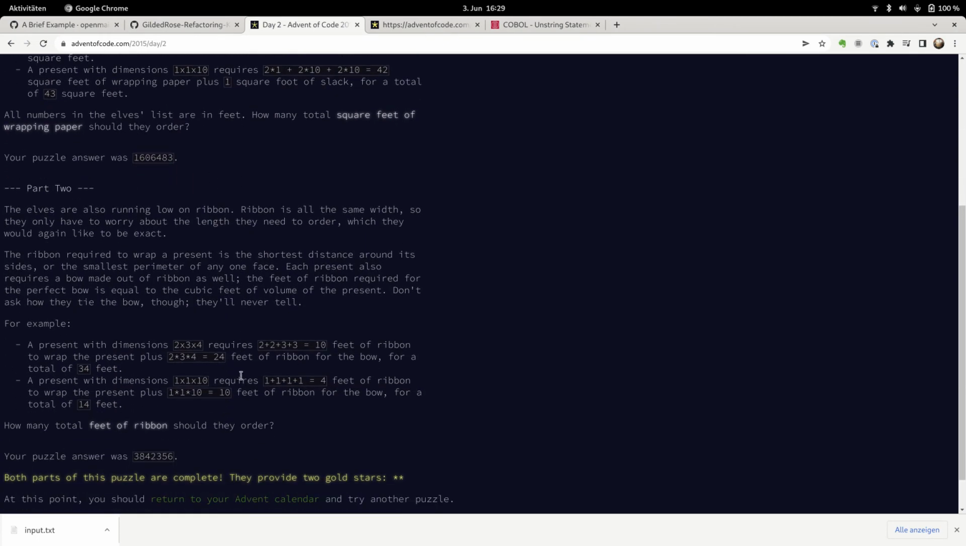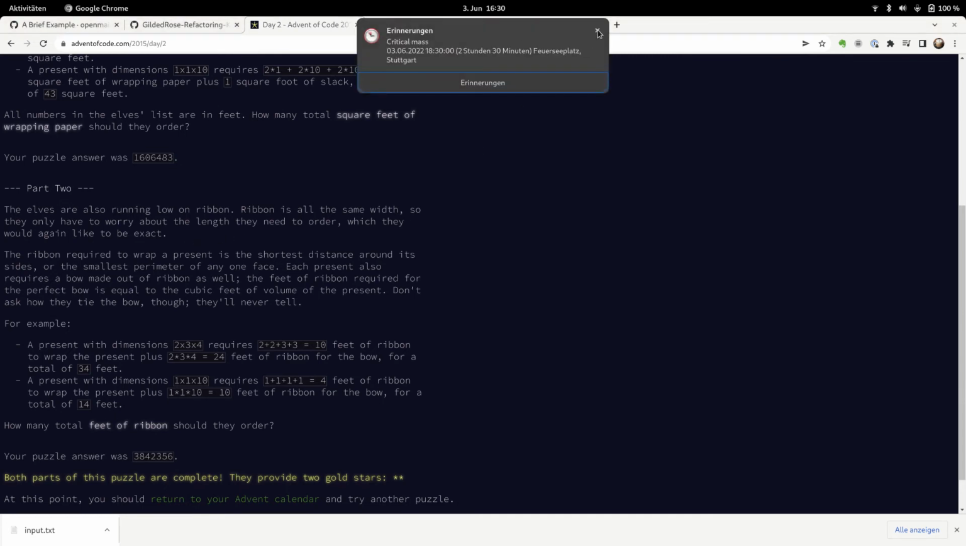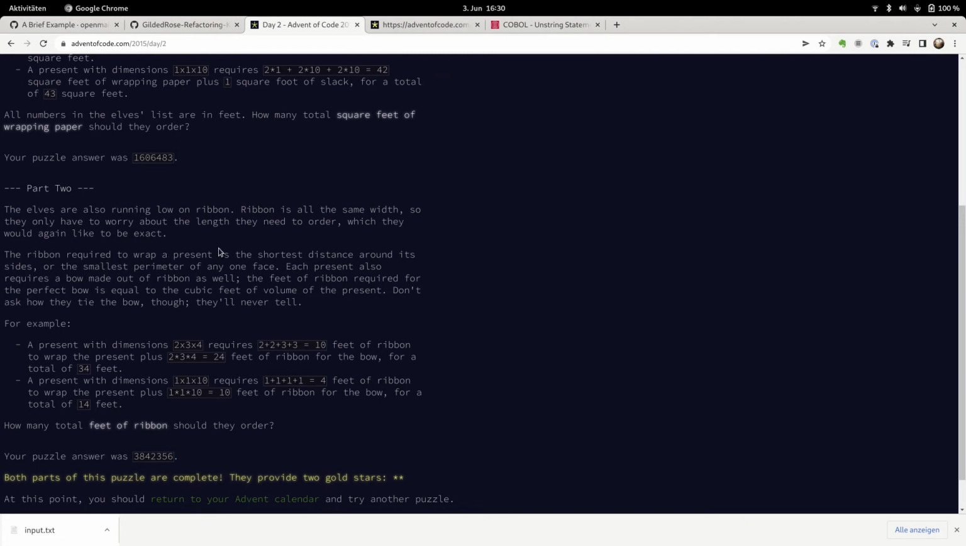Good. Part 2. The elves are also running low on ribbon. The ribbon is all the same width, so they only have to worry about the length they need to order, which they would again like to be exact. The ribbon required to wrap a present is the shortest distance around its sides, or the smallest perimeter of any one face. Yeah, that makes sense. Each present also requires a bow made out of ribbon as well.